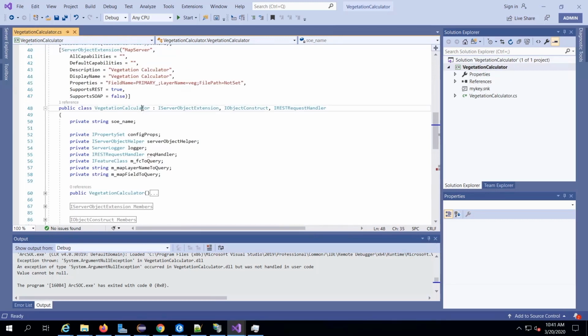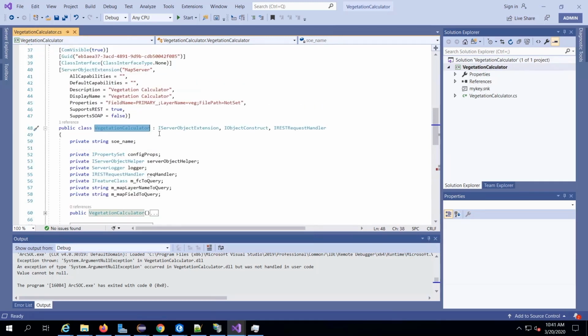Okay, and then this is my custom extension class, and because it's a custom extension, I am free to choose any of these interfaces from the 4 interfaces I mentioned in the previous demo. Here I have implemented the IRESTRequestHandler interface because I want to make my extension available via REST API only. But if you want to use the same extension for SOAP API, then you have to implement the IRequestHandler interface and set supports SOAP to true.